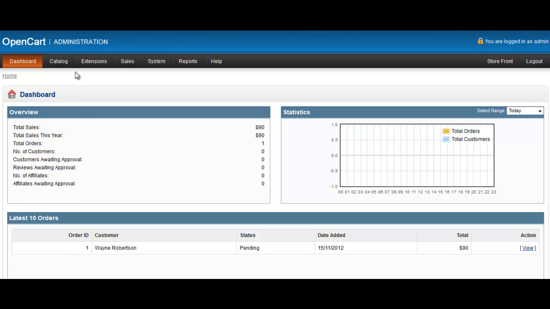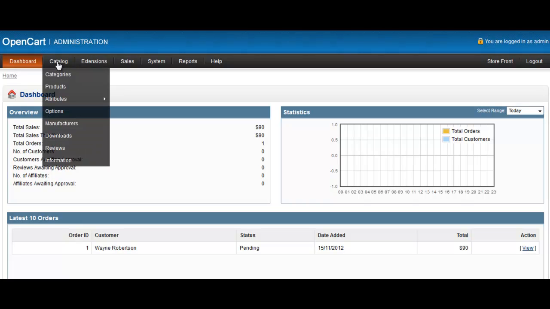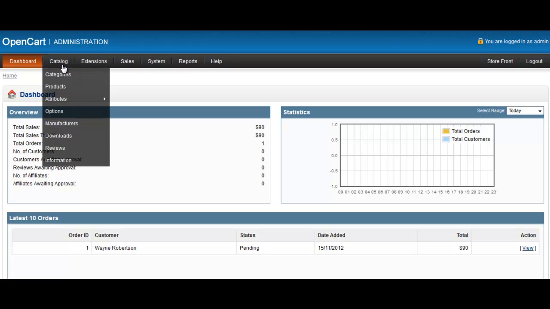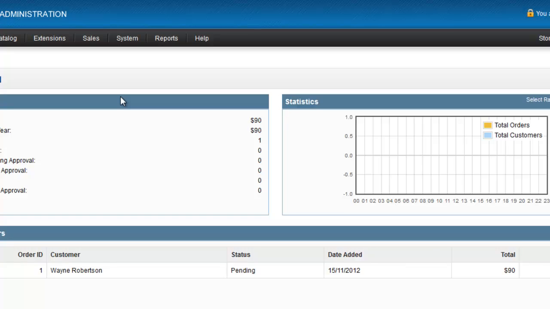Alright, what I'm about to show you is how to add options to a product. But the first thing we have to do is ensure that we set up the option, as in you create a template for the option. So you do that by going to Catalog, then Options.